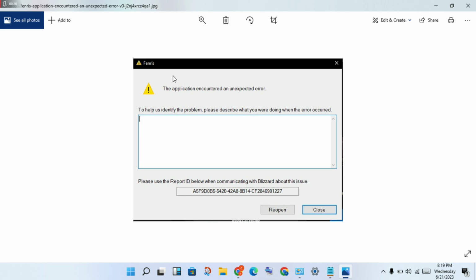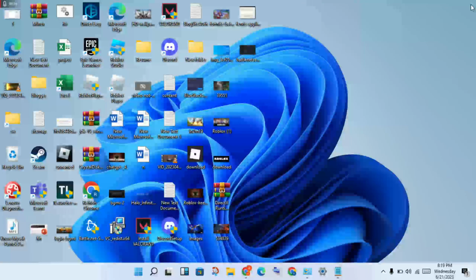Okay, then go to the first step: you will close the game. Then you will open the Task Manager. Then you will see the Diablo 4 game application. You will right click it to end the task. Okay, then close it and go to the next step.